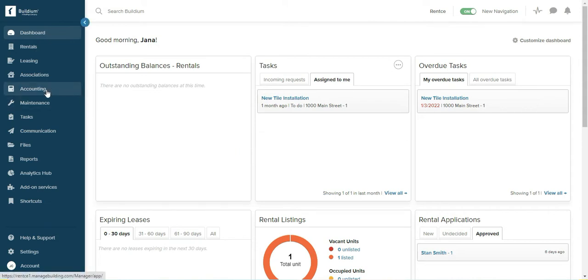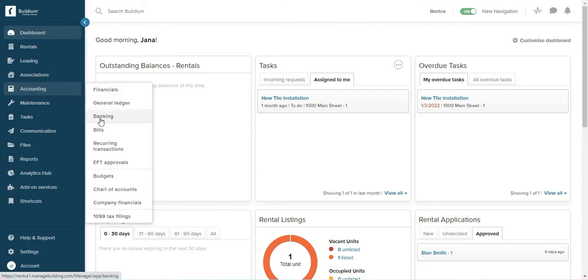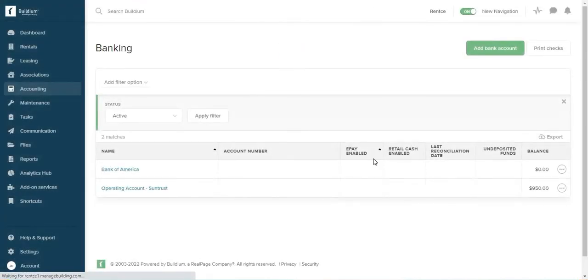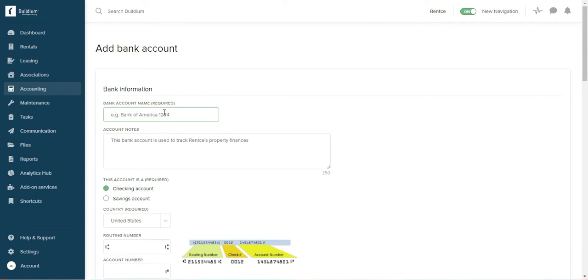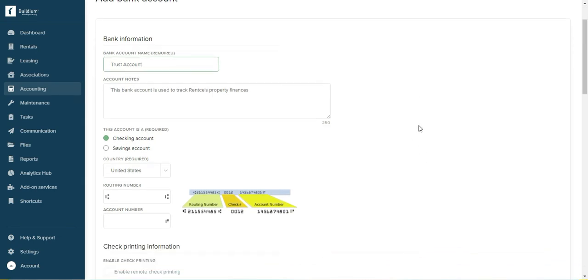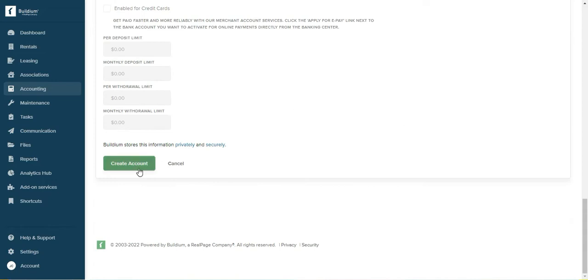The first thing you want to do when setting a deposit, go to accounting and from accounting to banking and add a bank account. I'm not going to add all the information, but I'll just give it a name. I'll say the name is trust account, and this will be the account where I'll keep all of the security deposits. So I will create this account, and this is my trust account.